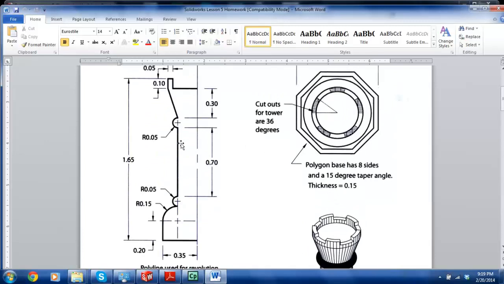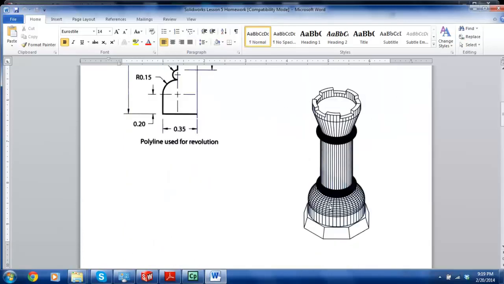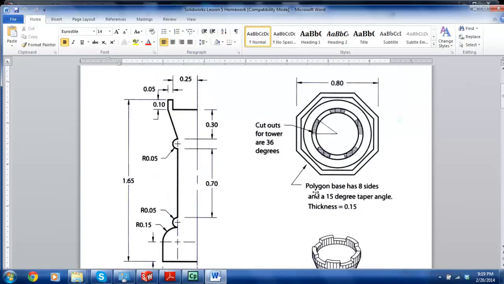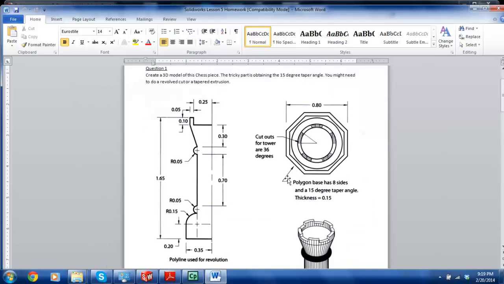I'm very sure all the dimensions are here. So this is going to be the first feature. You're going to revolve this 360 degrees. The second thing is this top view, and you're going to create these cutouts like so. You're going to use the convert entities, and the last thing is just a simple polygon that is a 50 degree taper angle. So you're going to draw this polygon in, and then you're going to have your 15 degrees extrusion. Okay, so you're going to practice that tapered extrusion a little bit.